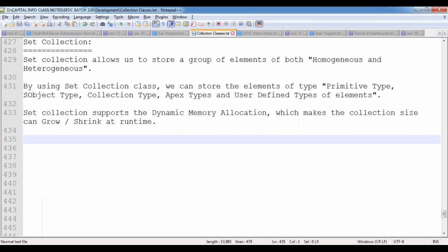Sir, is there any difference between set and list? We have. Let me explain. So these three behaviors are similar to your list. Now, let me explain some different behaviors than list.